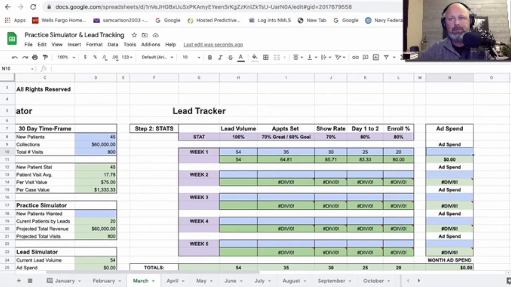And then how much did we spend to get 54 leads? I'm just going to put $1,400. All right. And right away, out spits our cost to acquire, so our cost per patient. It cost us $70 to get a new patient, okay? We've got all of our numbers, and we'll talk about how to use those here in a minute.